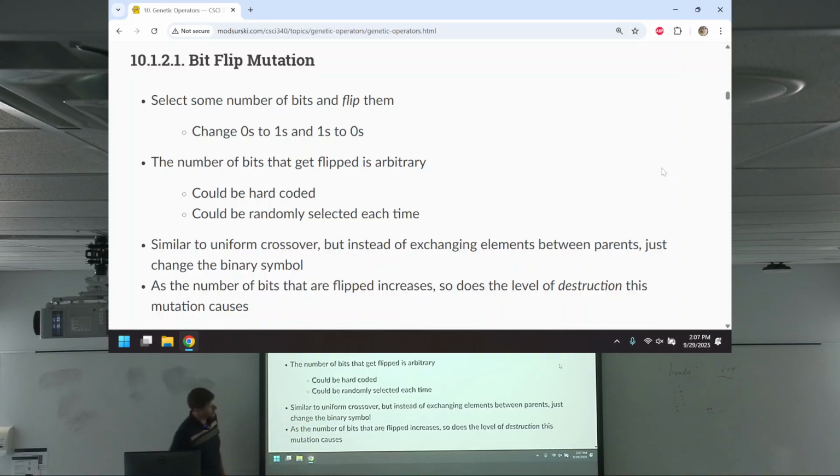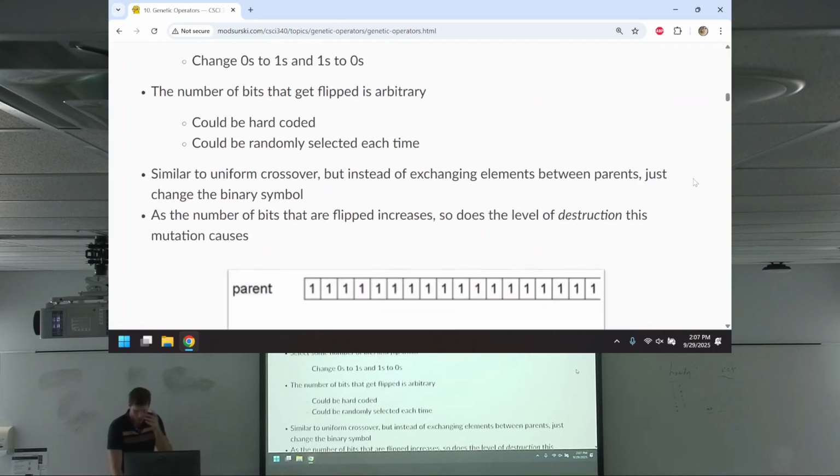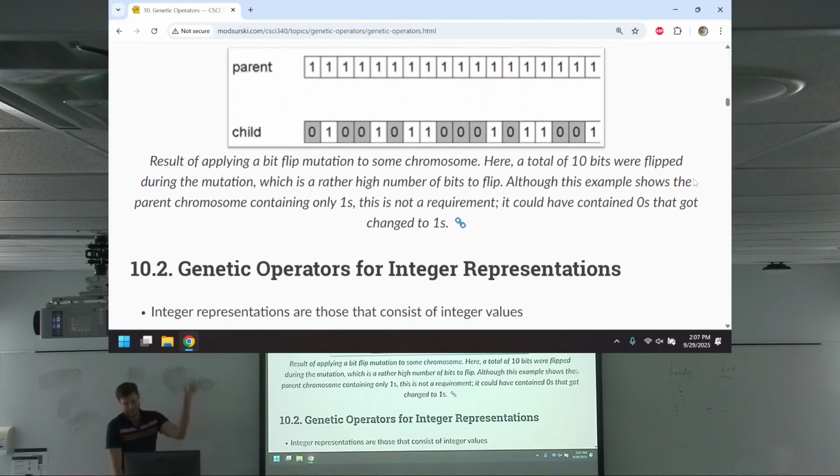Similar to uniform crossover, but instead of exchanging elements, it's just arbitrarily flipping, right? Because remember here, you might be like, okay, so it's basically bit flip. Well, no, it's not, because it is only because this is all zeros and this is all ones. This chromosome might have a 0 here, and if we flip them, well, nothing actually changes. You see what I mean? Yeah, so bit flip, great.